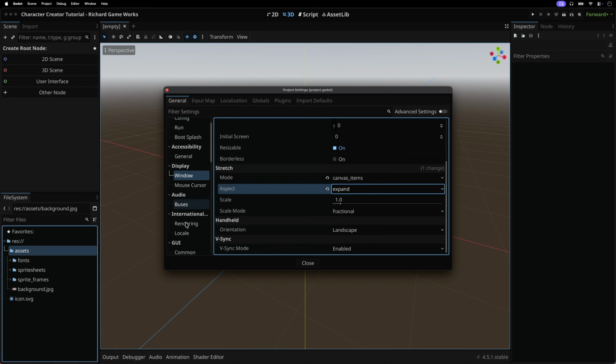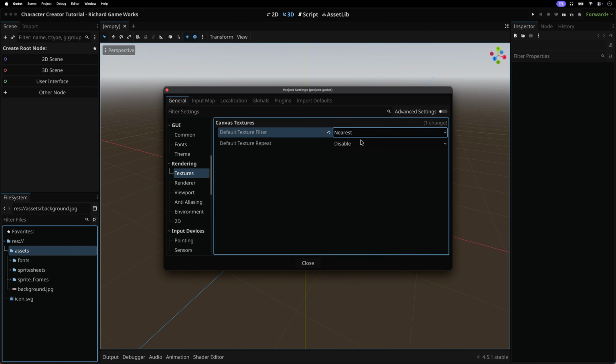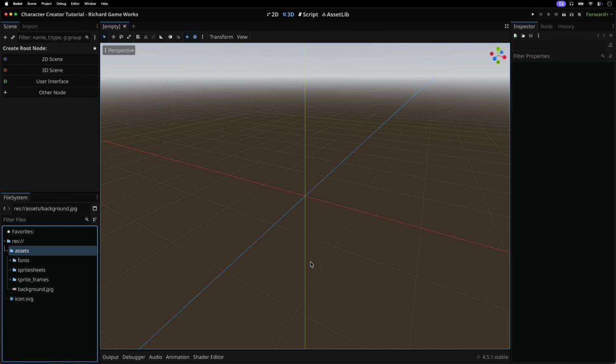Next, jump over to the Rendering category and then click on the Textures section. Change the default texture filter from Linear to Nearest. This is essential as it tells Godot to render our pixel art sprites with sharp, crisp edges. Now we can close the settings and start creating our main structure.